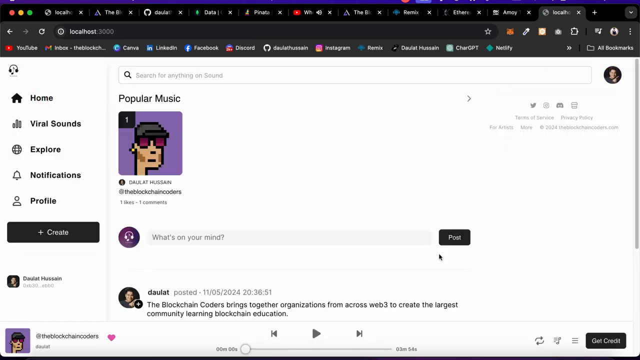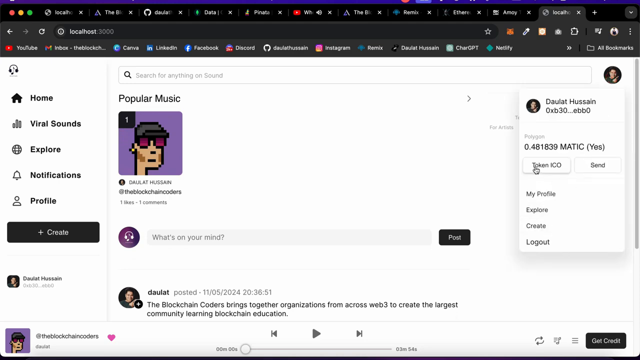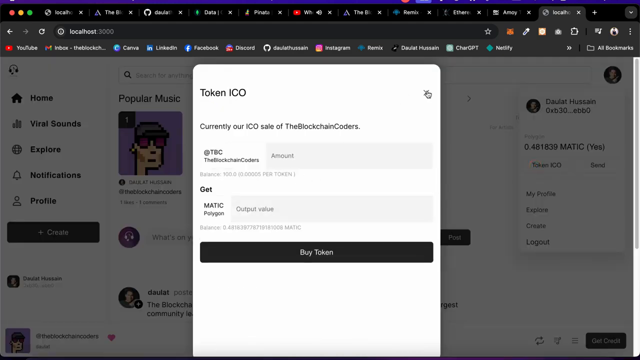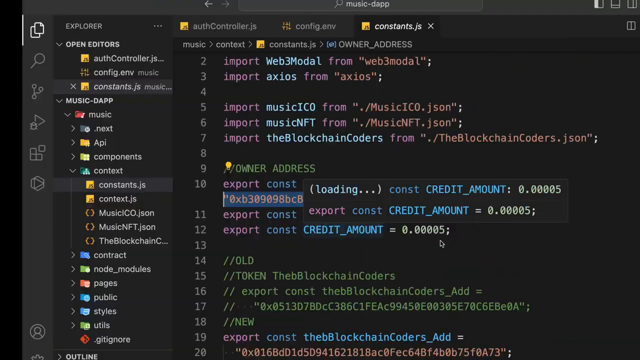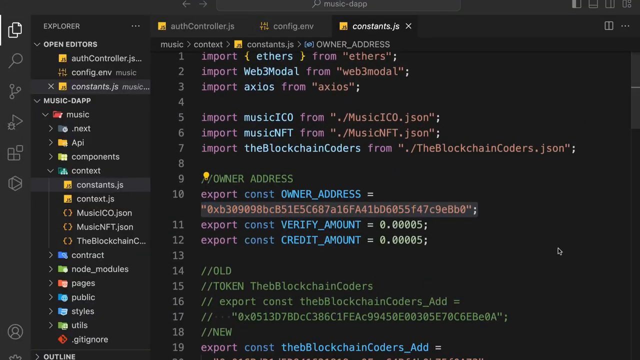I hope you guys have understood what exactly we have built. Everything is looking absolutely perfect. You are able to buy the token. That's all looking great. So the only changes you have to make are here. You have to provide your address which you are using for deploying the contract, because there you're going to receive all the funds whenever someone buys your verify account or gets some credit.